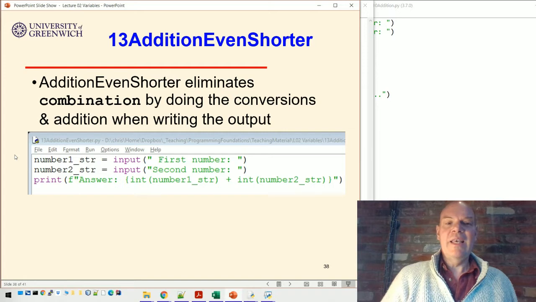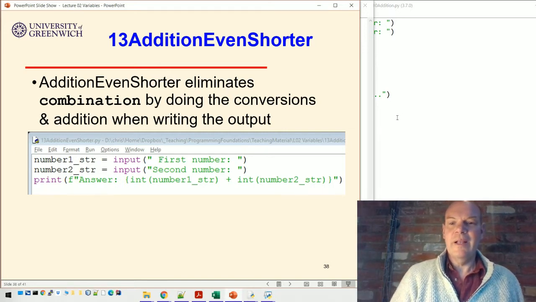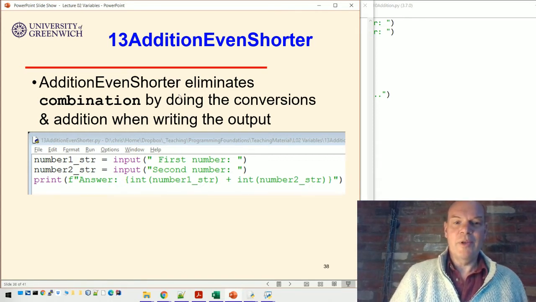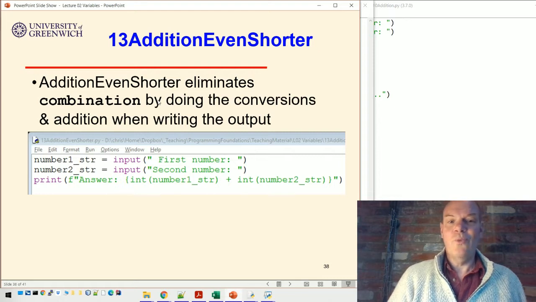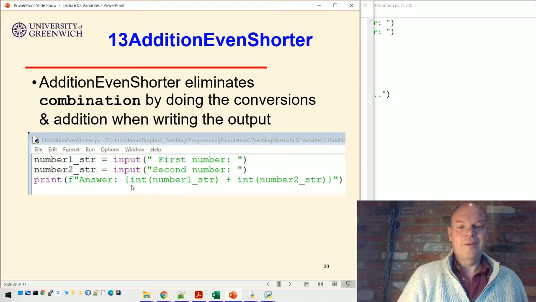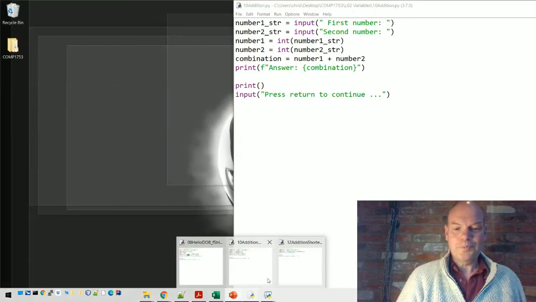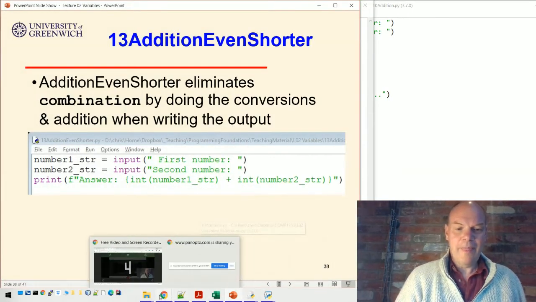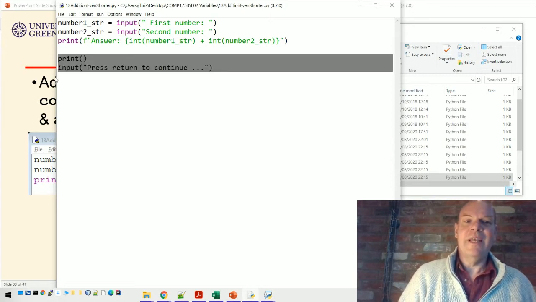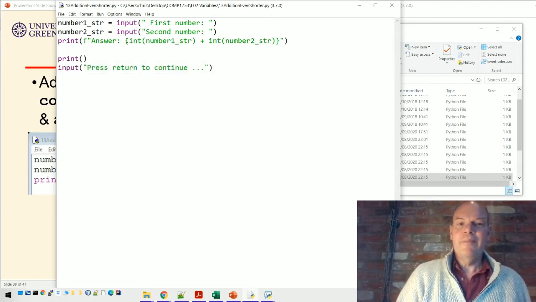And I can make it even shorter in example 13, by putting the conversions while I'm writing the output. Okay, this is taking it even further. So this has now got down to 3 lines of code. Let's have a look at that one. So now 3 lines of code, ignoring these bits at the end. There's 3 lines of code, and this bracket, this thing that I'm going to print out.